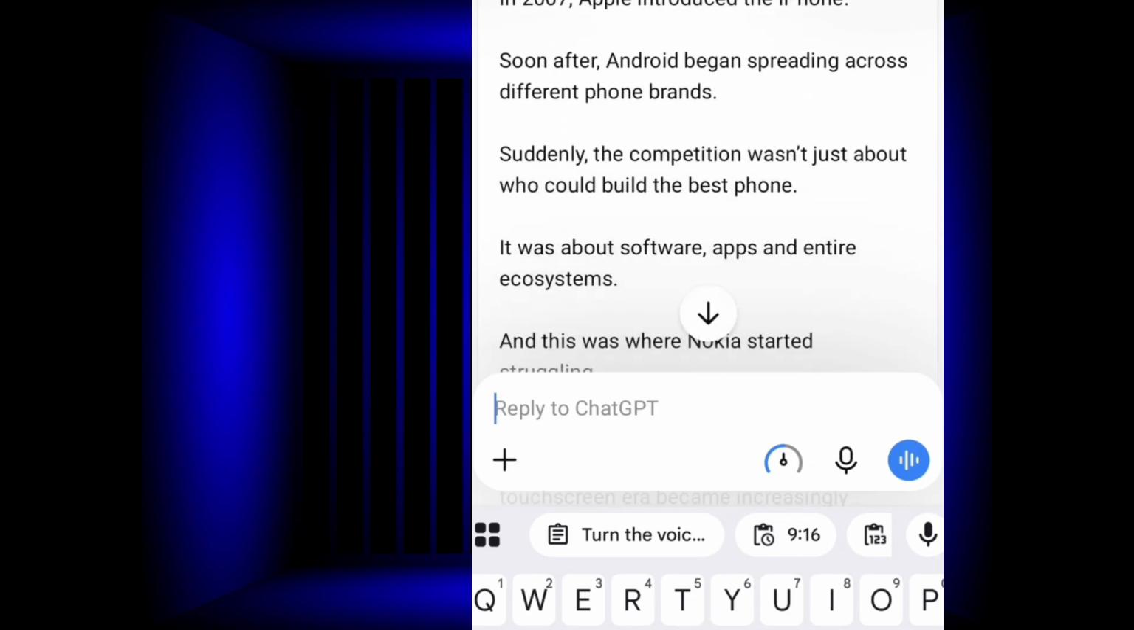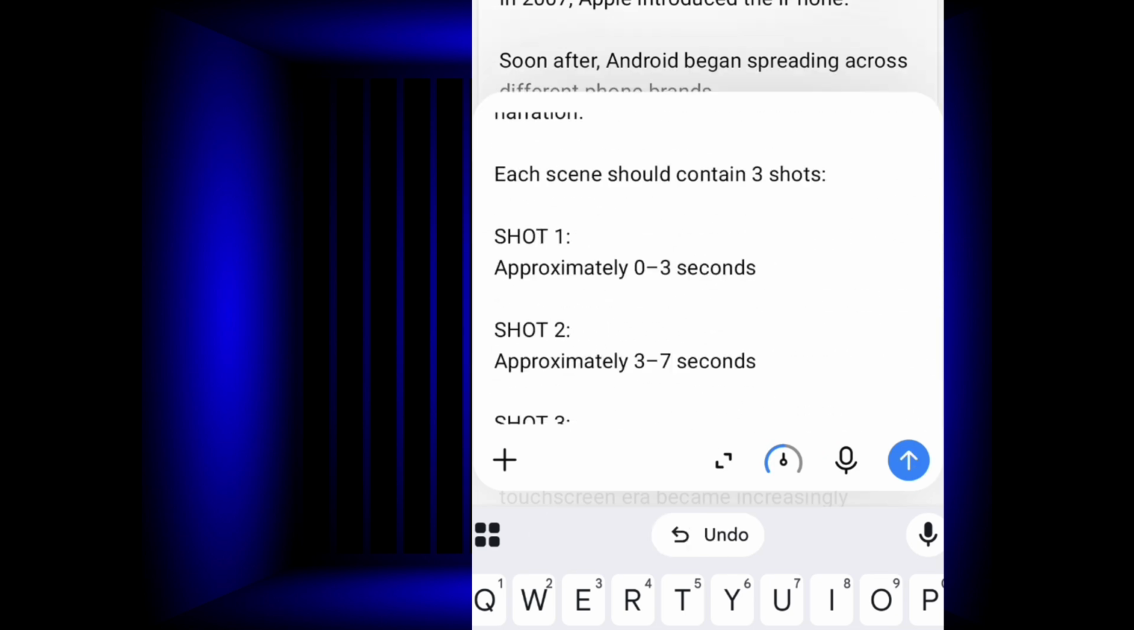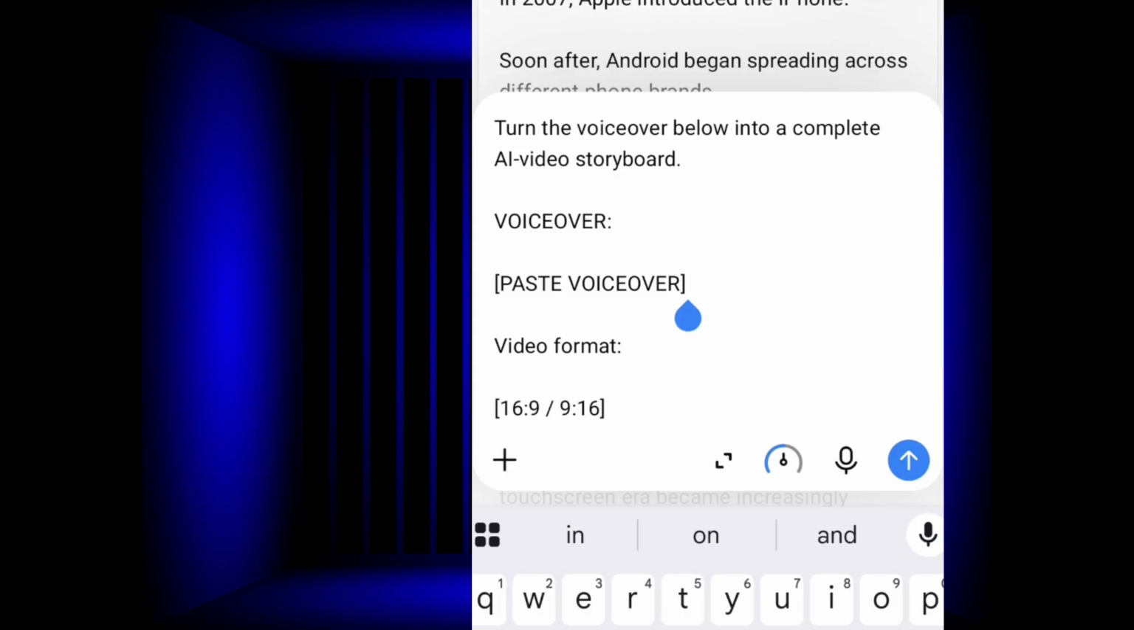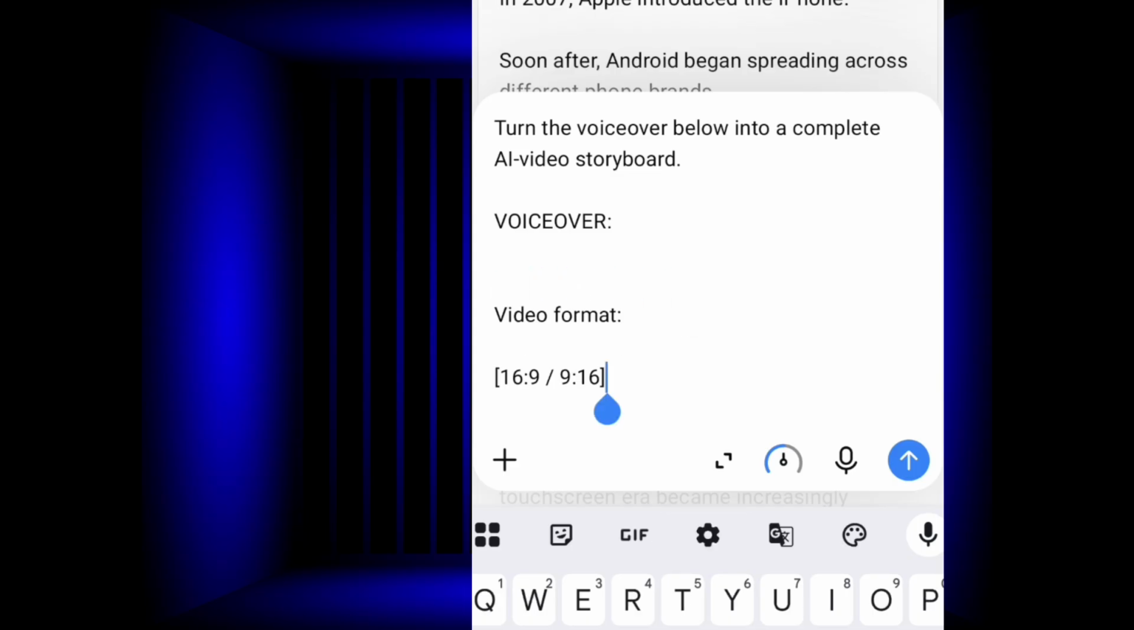The prompt will divide the voiceover into scenes of approximately 10 seconds each. Every scene will contain 3 shots. The first shot is approximately 0 to 3 seconds. The second shot is around 3 to 7 seconds. And the third shot is around 7 to 10 seconds.